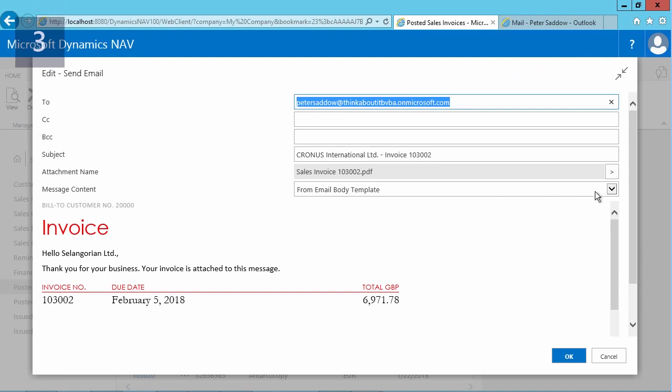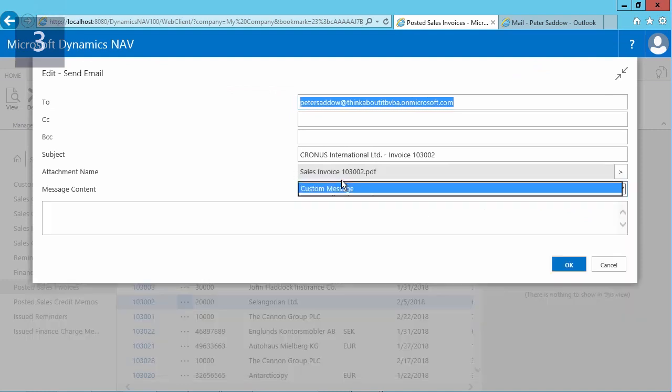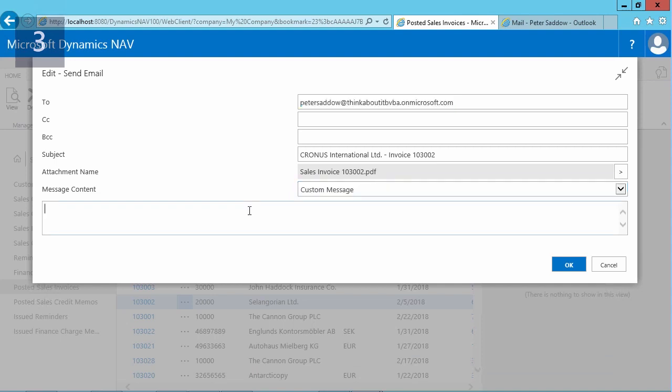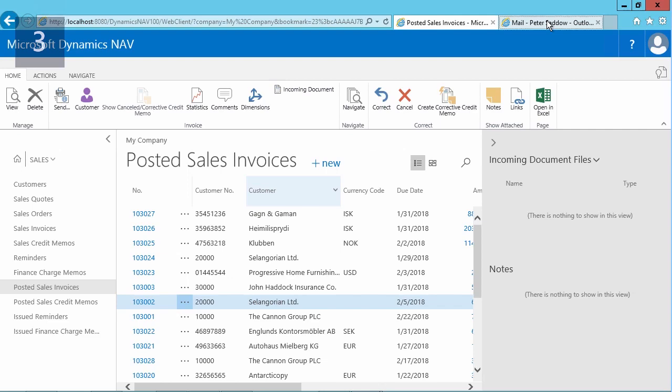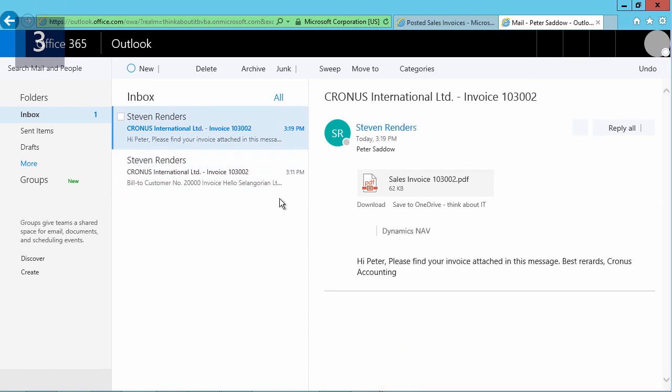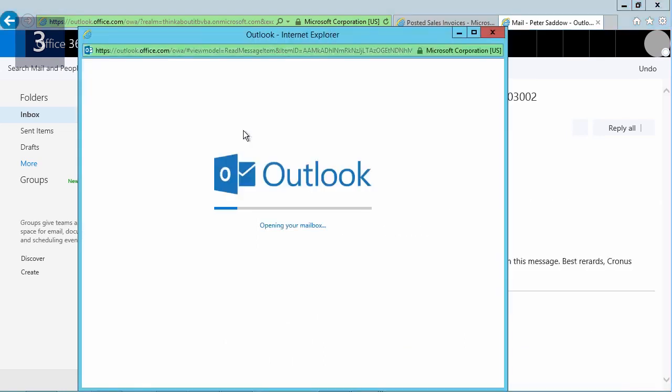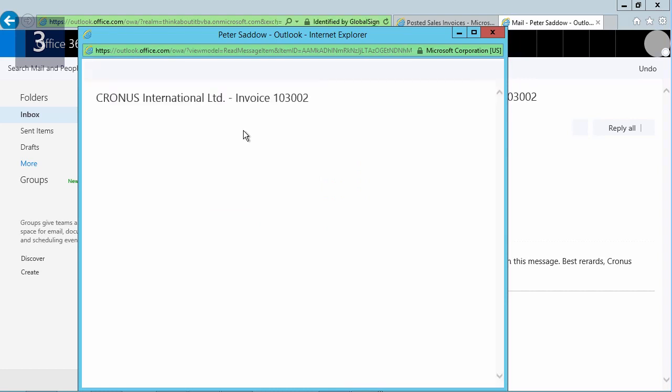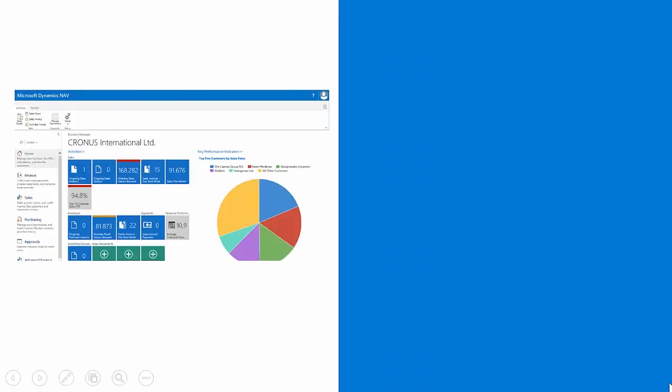And instead of using the email body template, I will now use the custom message option. And then I can type in a message. I already prepared one. Let's have a look. Hi Peter, please find your invoice attached in this message, the accounting team. And now I can also click on the OK button, and the email will be sent with the same invoice. Now I will go to my Outlook inbox, and here in the Outlook inbox you see the second message has arrived with the text that we provided manually. So instead of using the email body template, we were able to manually edit the message and open the message in Outlook.